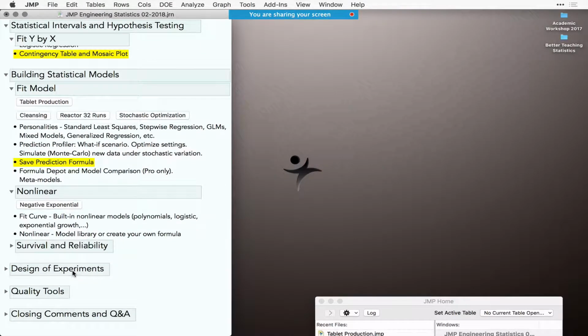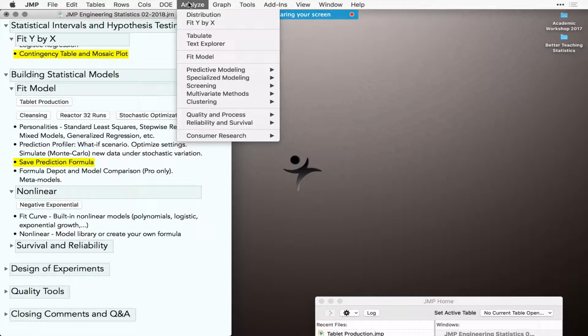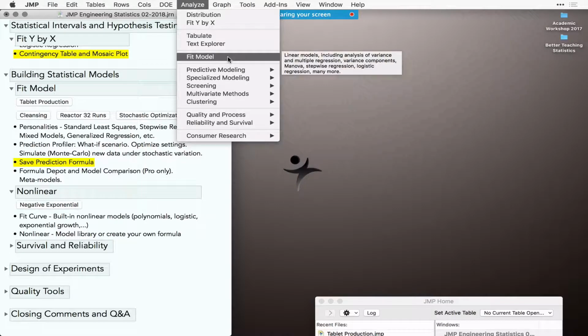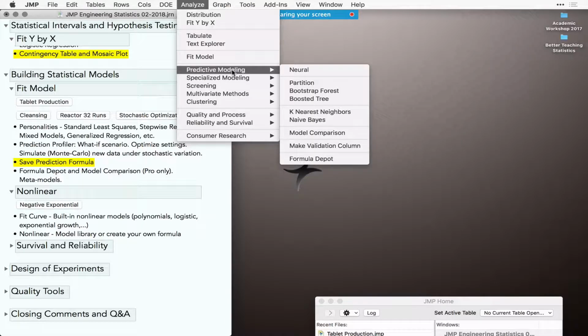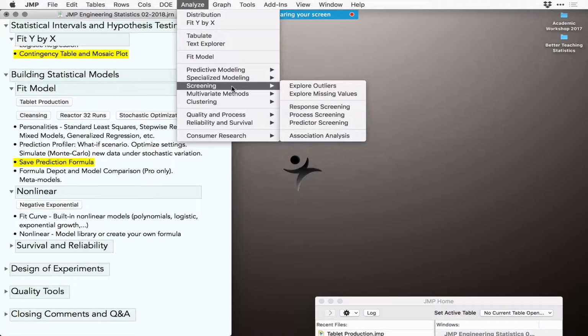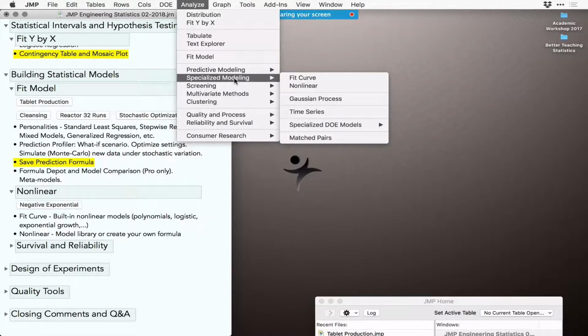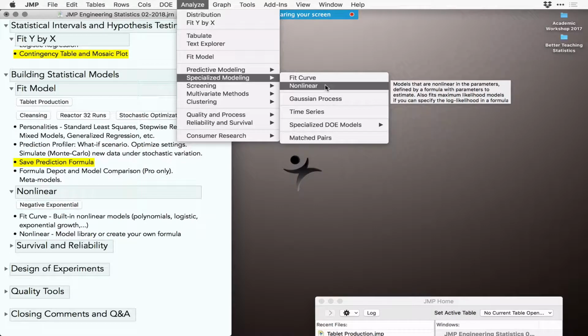So let me start with nonlinear. Looking at the Analyze menu, you see that there are more modeling options in addition to Fit Model, where we saw all the personalities already. So there are also neural networks, tree-based models, including random forest, boosted trees, and many other ways to build models. And I would like to point you to some specialized modeling methods called Fit Curve and Nonlinear.